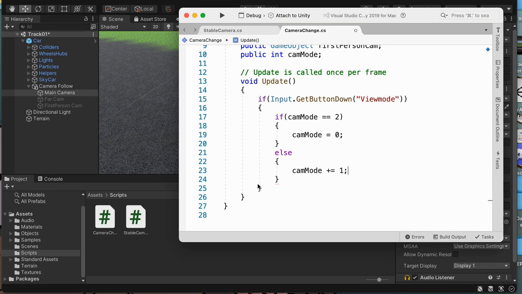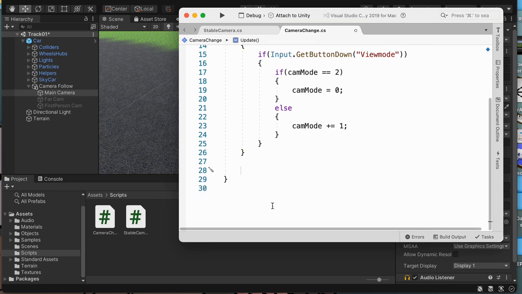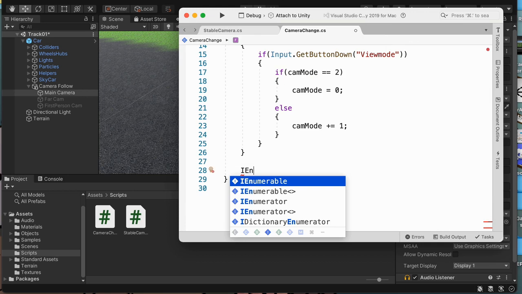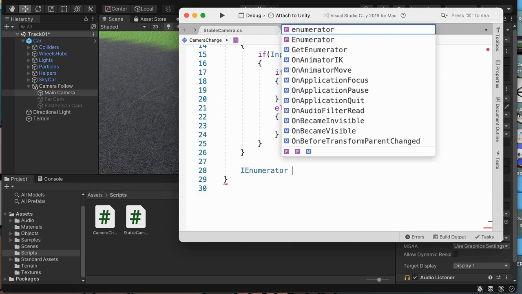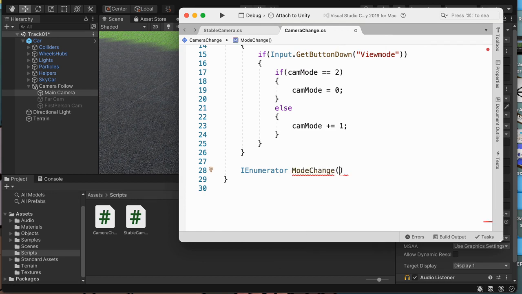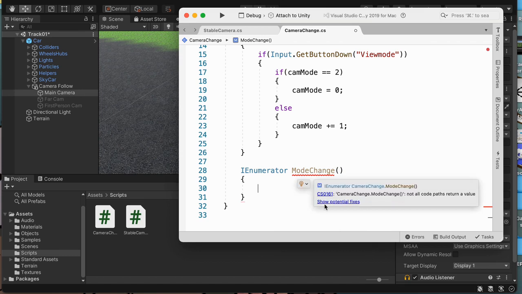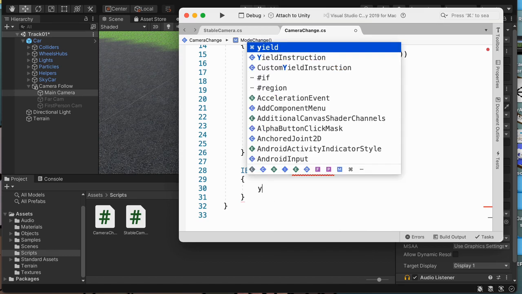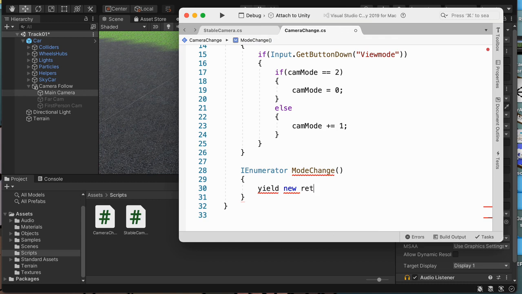Now we're going to make a coroutine outside of this update. We'll have to put it in a second. So it's an IEnumerator, and we're going to call it ModeChange. That's just the name. Open, close brackets or parentheses, and then let's open that up. Right now you're going to get an error because we haven't done a return yet. But we're going to do it right now. We're going to say yield new return.